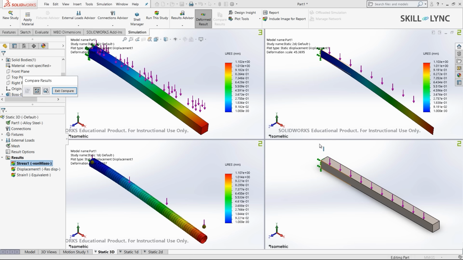Here we have the 3D model of the 2D simulation, so just ignore this part. And here we have our 3 different results. The first one is our 3D analysis, the second one is the 2D analysis, and the third one is the 1D analysis.